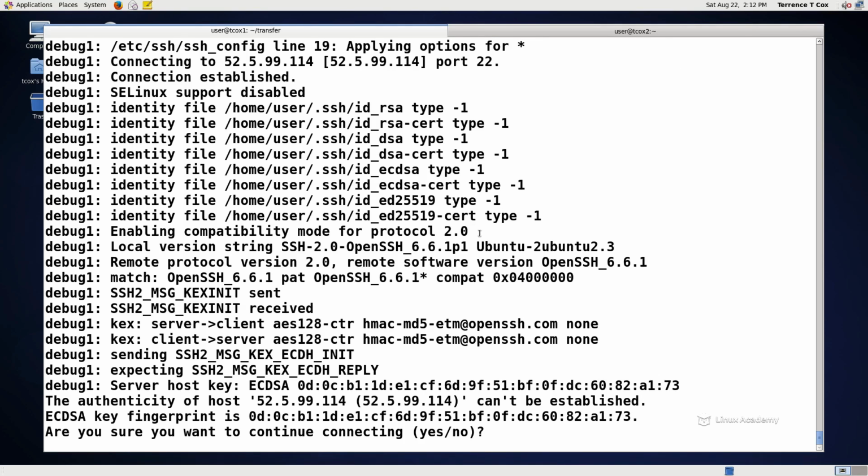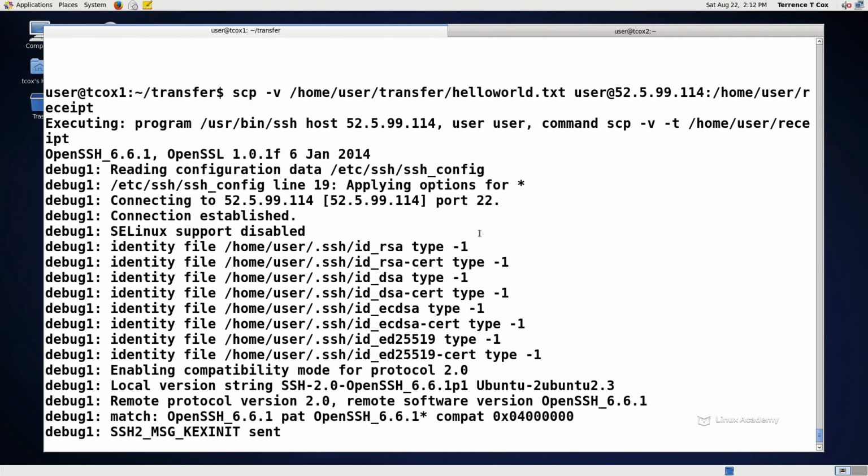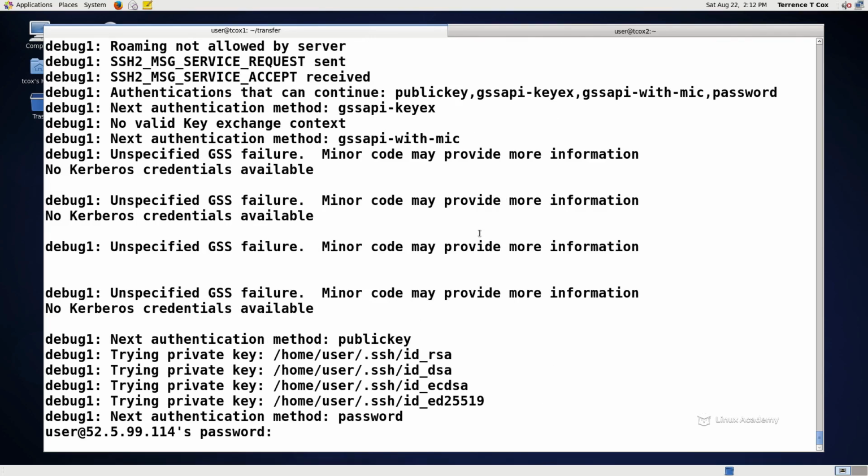We get a whole bunch of debug statements, and again, that's part of the negotiation, the security negotiation between where you're copying from and you're copying to. And are we sure we want to connect, because we've never connected to this before? So we're importing the ECDSA key fingerprint to our file, and then we're being asked after some additional verbose mode, which is telling us that there are certain negotiations that happen to take place between us and them.